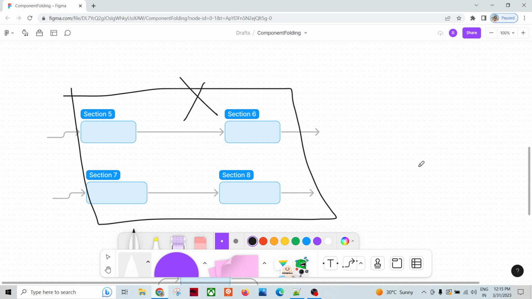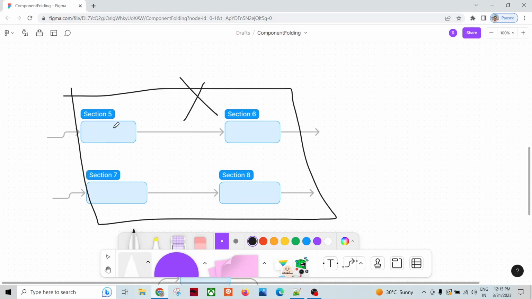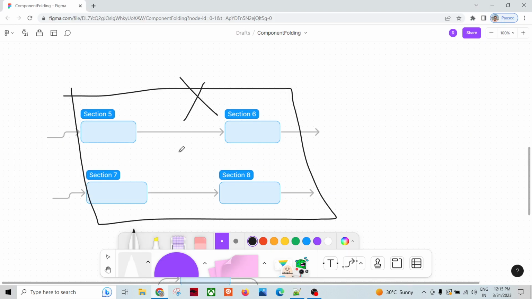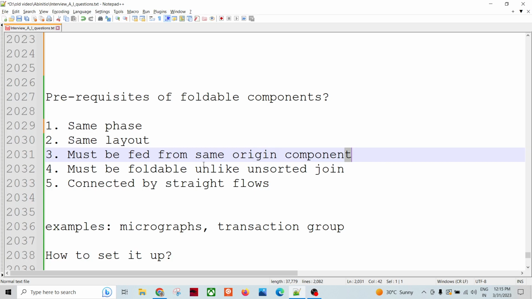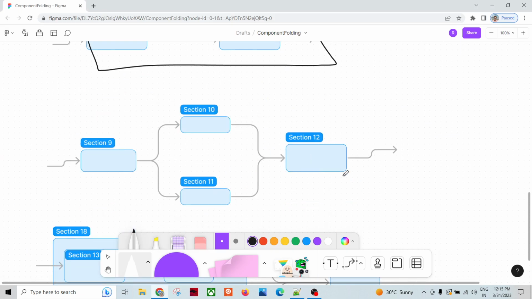I cannot fold it because it is not satisfying the same phase, same layout. Also, it must be fed from the same origin, and this is not satisfied. The third point is not satisfied, right? So therefore, it is not foldable. Let's see the next setup.